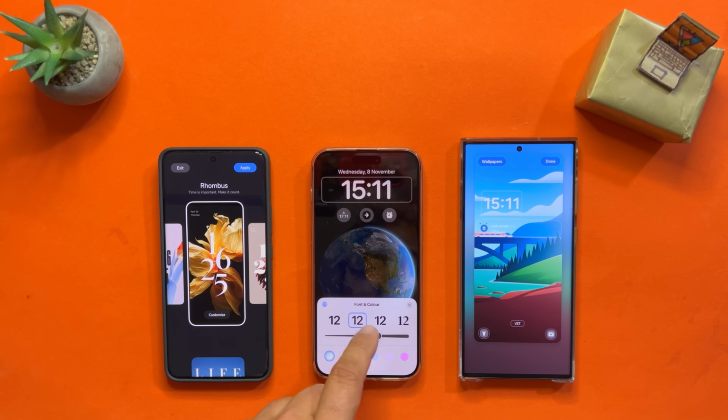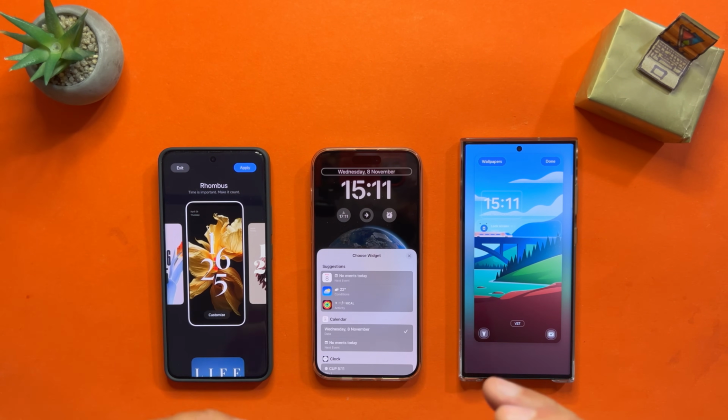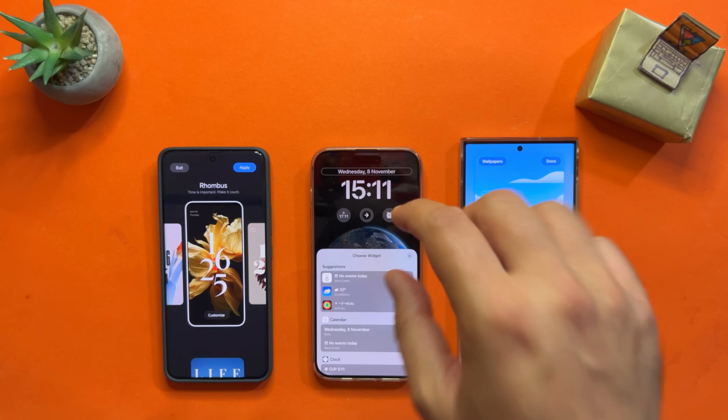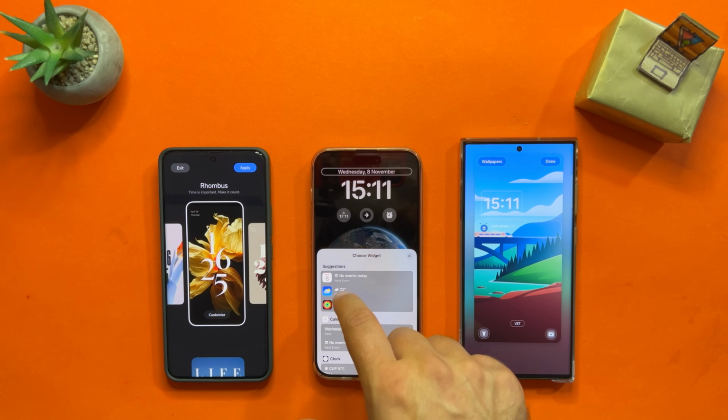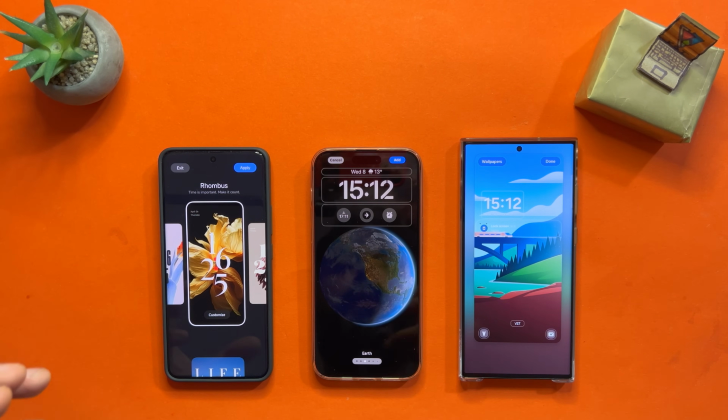You can also change fonts. So let me just change that one. You can play with the size, and you can do the same also for the date. You can also choose which widgets you want to have here on your home screen. So let's say right now I want to get the weather. Boom, we're going to get the weather information together with the date.